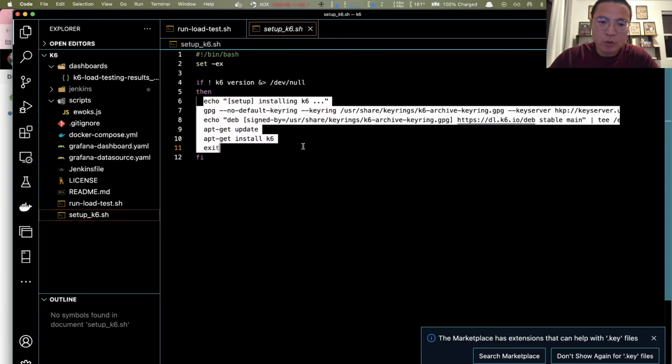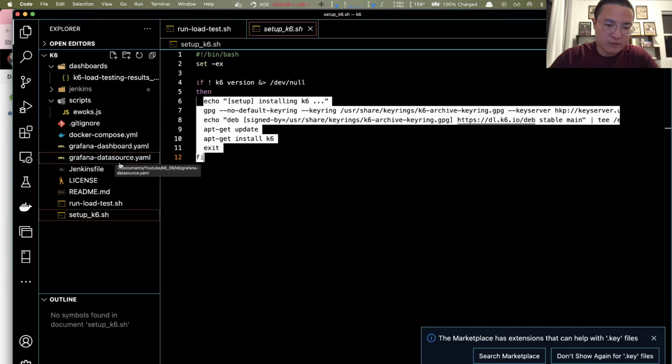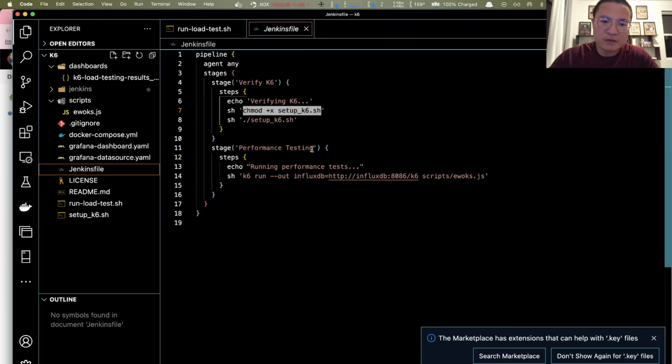Do the install right here, right? So that's pretty much stage 1 for verification. And back to the Jenkins file, once K6 is installed, next I'm gonna kick off and run my scripts, right?